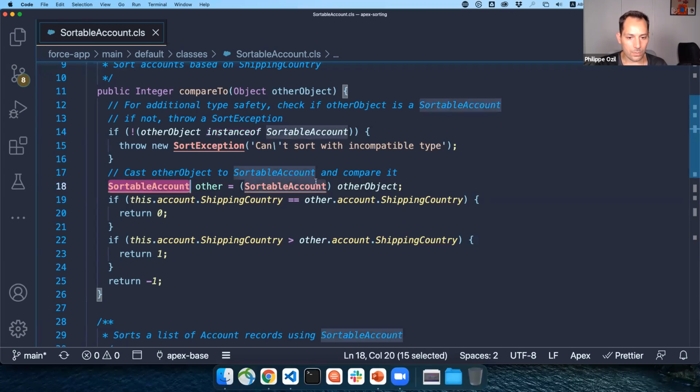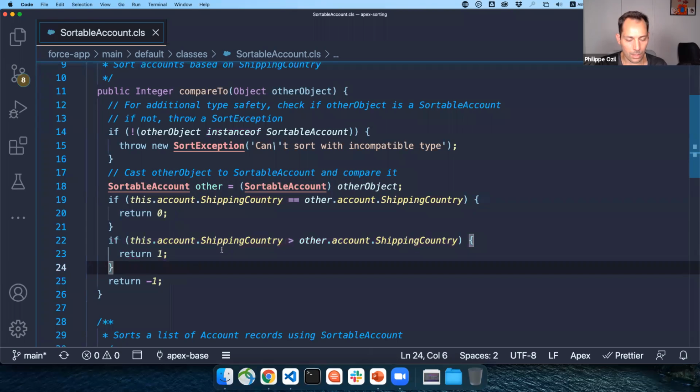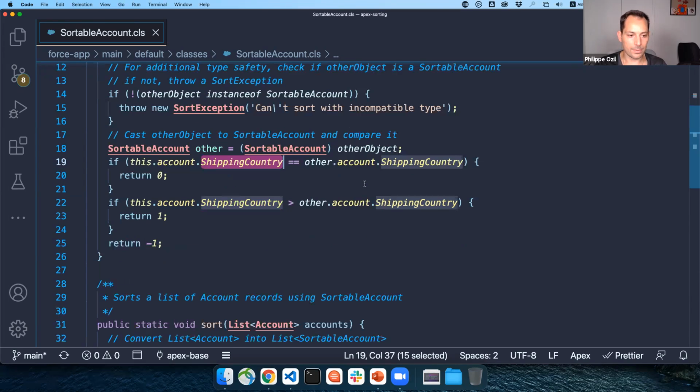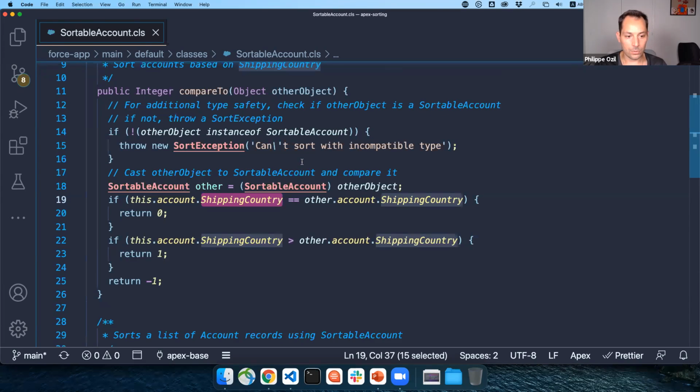Then I'm actually converting my other object into a sortable account. Now that I know that it's also a sortable account, I'm writing my operation. So for this example, my sortable account is using the shipping country field, and I'm just using a lexicographic comparison here, looking at whether they're sorted alphabetically or not, based on the shipping country value. So that's just an example. I could use any field. I could also tweak this object to look at different sorting fields.